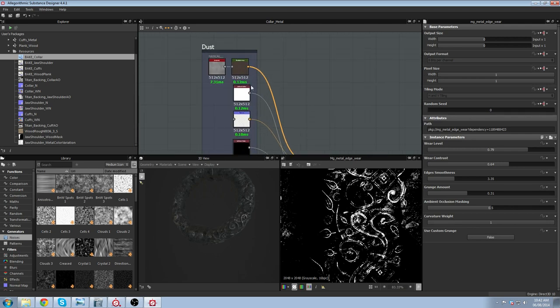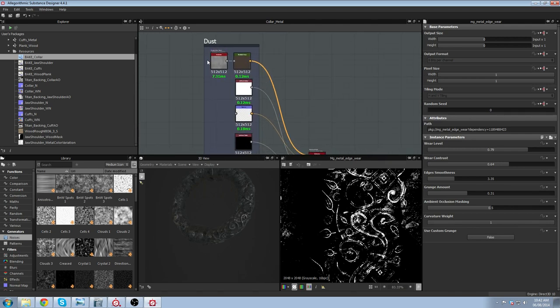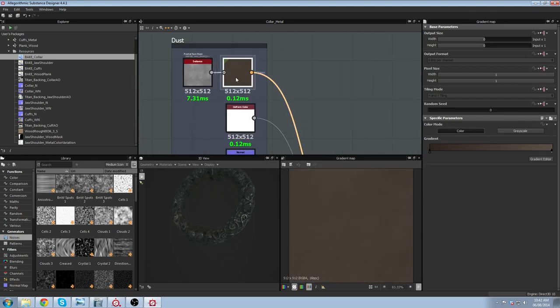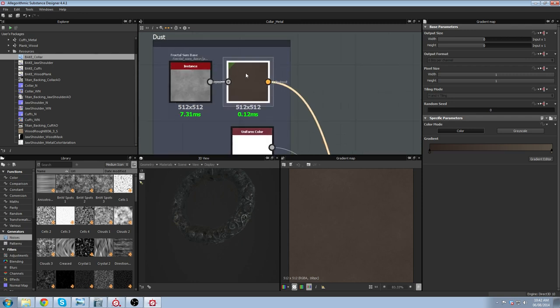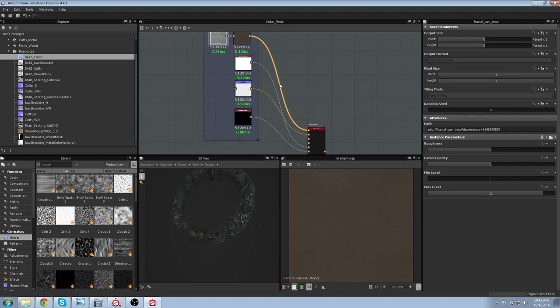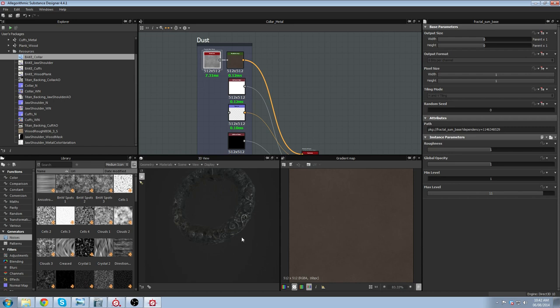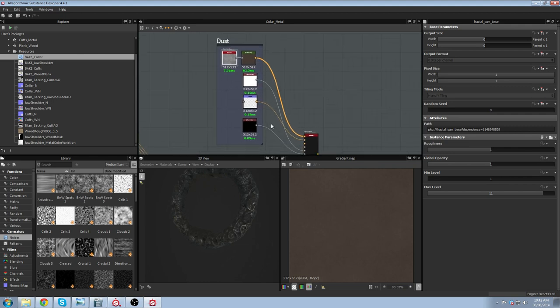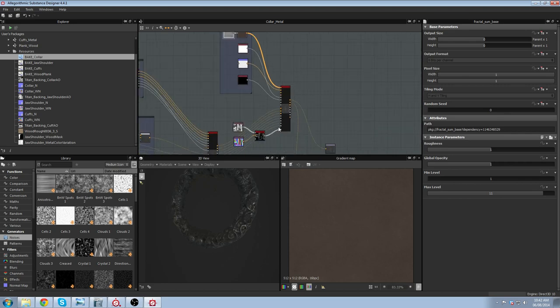So for this one, I didn't even create a material for the dust. It was just a noise that I added a color to. I'm just using a gradient map. I was able to add a color for my noise and just feed that into the diffuse. It was really simple. I didn't want to spend too much time creating a material for the dust. For me, it doesn't make so much sense, so I thought it would be plenty enough.